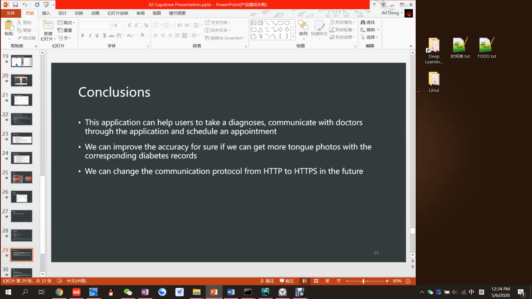This is the conclusion section. This application can help users take a diagnosis, communicate with doctors through the application, and schedule an appointment. So this application provides a good platform to help doctors diagnose diabetes by tongue photos and communicate better with patients. In the future, we can improve the accuracy if we can get more data, more tongue photos, and more corresponding diabetes records. We also can change HTTP to HTTPS, which will be more convenient for use.